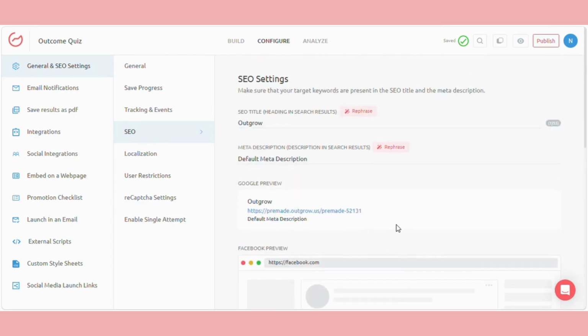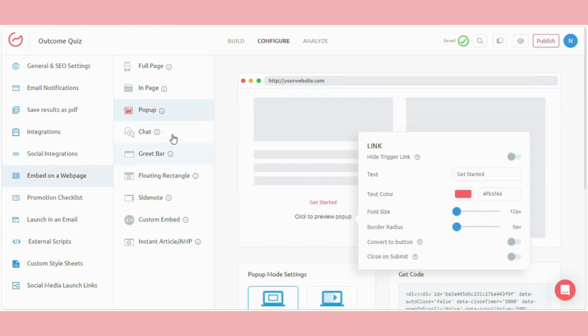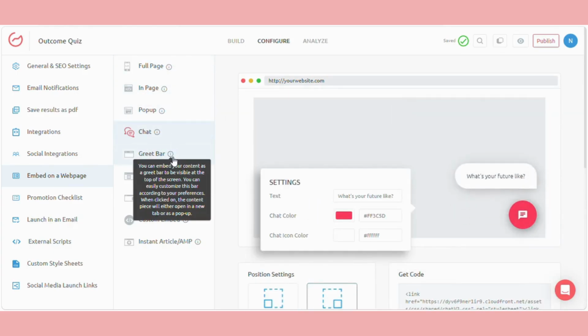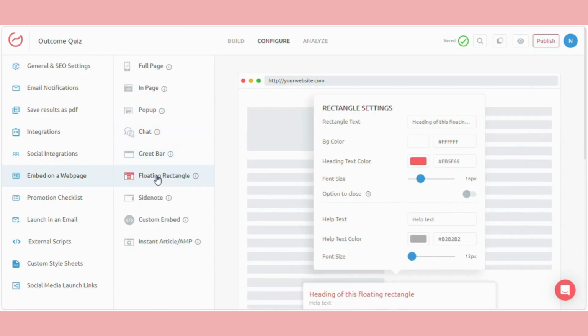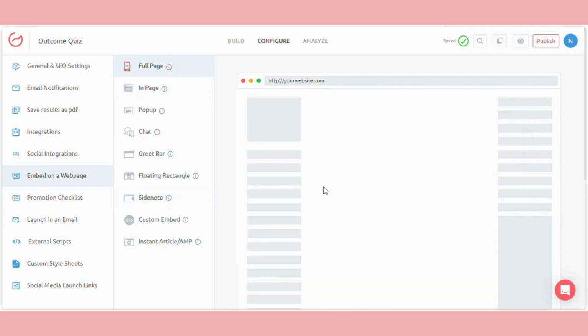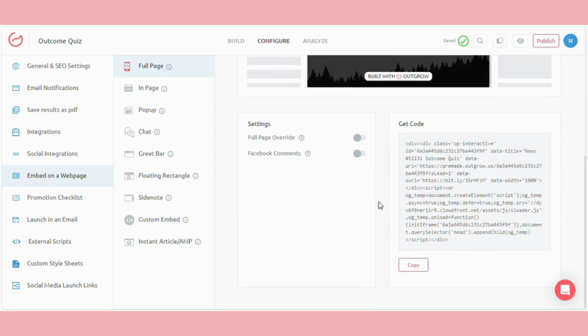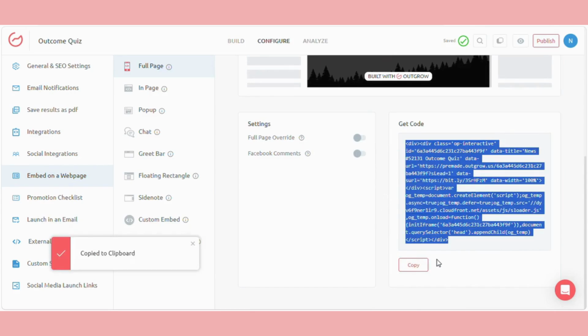Once your SEO settings are configured, click Embed on a web page. Here, you'll find multiple embed options, including full-page embed, in-page embed, pop-up style embed, chat messenger embed, greet bar, floating rectangle, side note, and many more. Select the embed type that best suits your website. As you choose an embed style, Outgrow instantly generates the embed code for you. Simply copy the code and paste it onto your website.